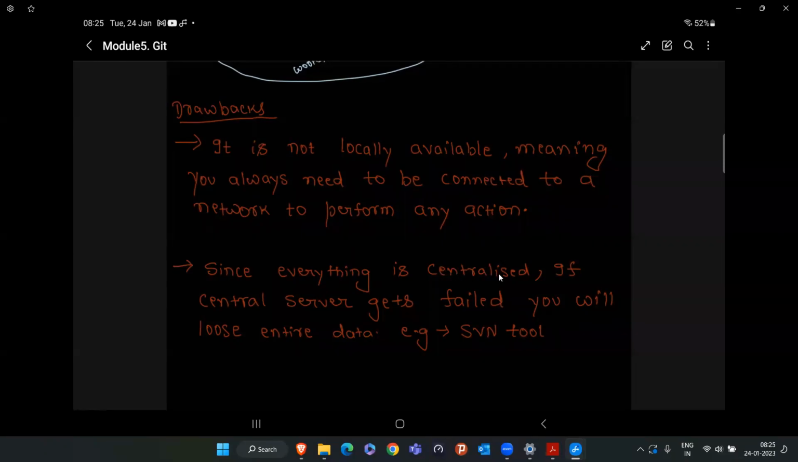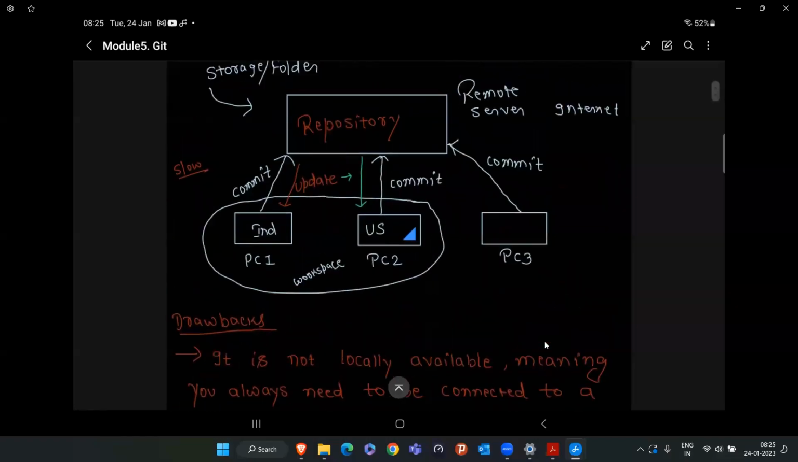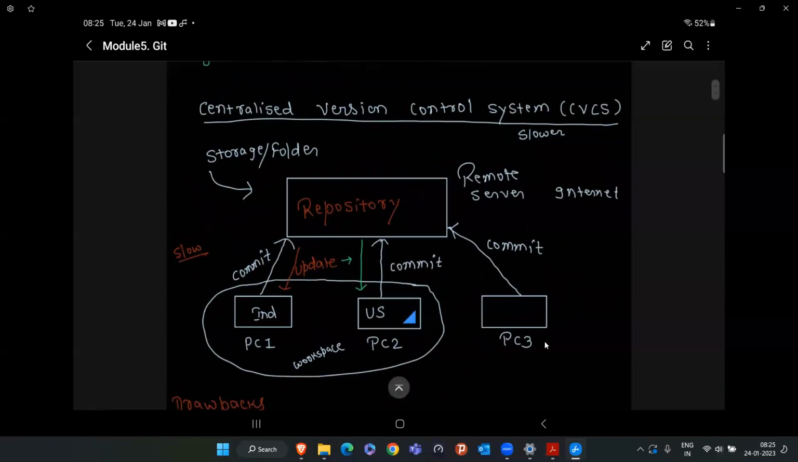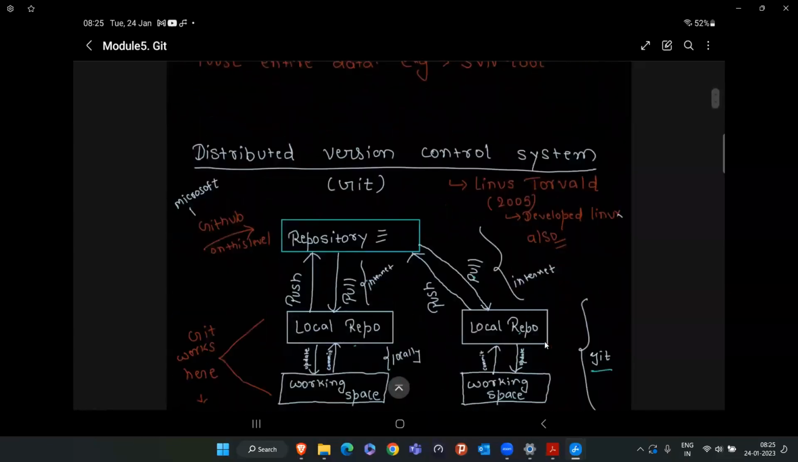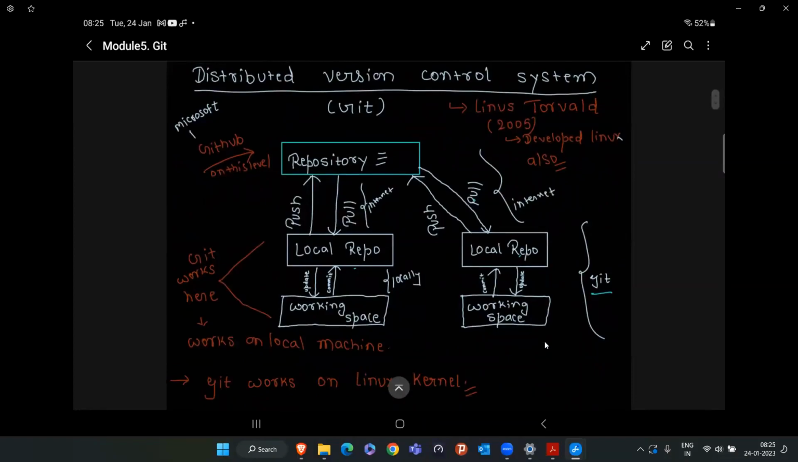And if somehow that remote server or central server fails, you lose the entire data. Everything will be lost. And the example of this centralized version control tool was the SVN tool. So these were the drawbacks of the centralized version control system. That's why we required some new setup. And for that, corporate people found a different solution: the distributed version control.